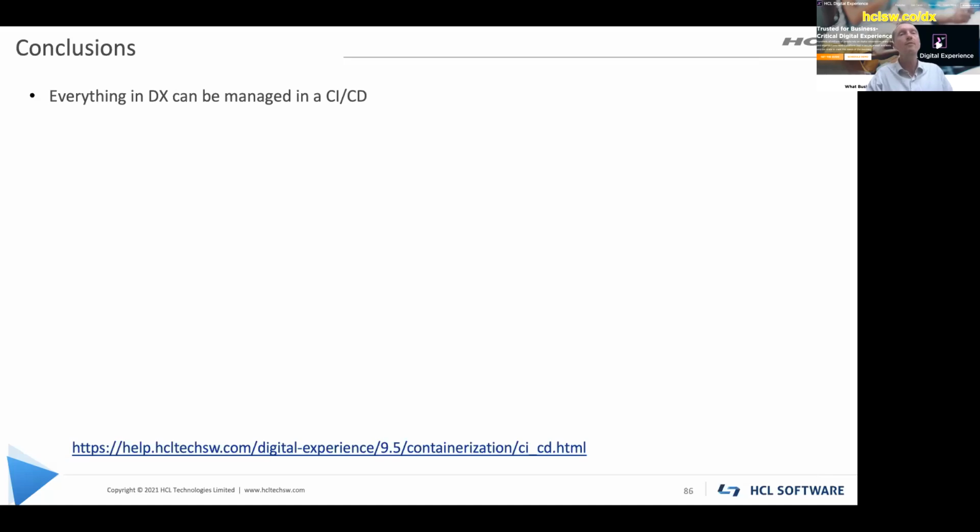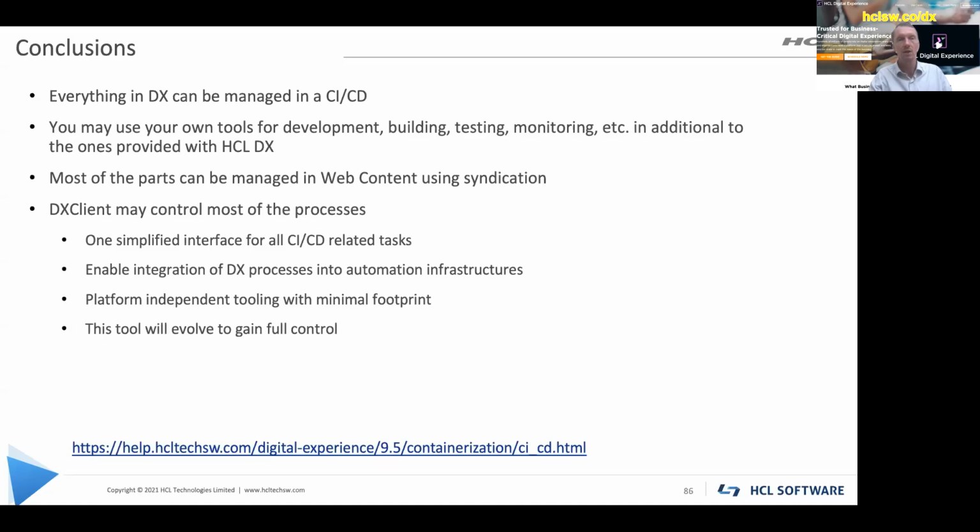But the conclusion I want to give you before we open it up for all of you is that everything in DX can be managed with CI/CD, okay? And you can use your own tools for development, building, testing, and monitoring, in addition to the ones that we provide with DX. Most of the parts that you typically use can be managed in web content, and you can use syndication for that. But the nice thing is that now the DX client can control most of the processes. So there is a single simplified user interface for all the CI/CD related tasks. It enables the integration of the processes for DX into automation infrastructures.